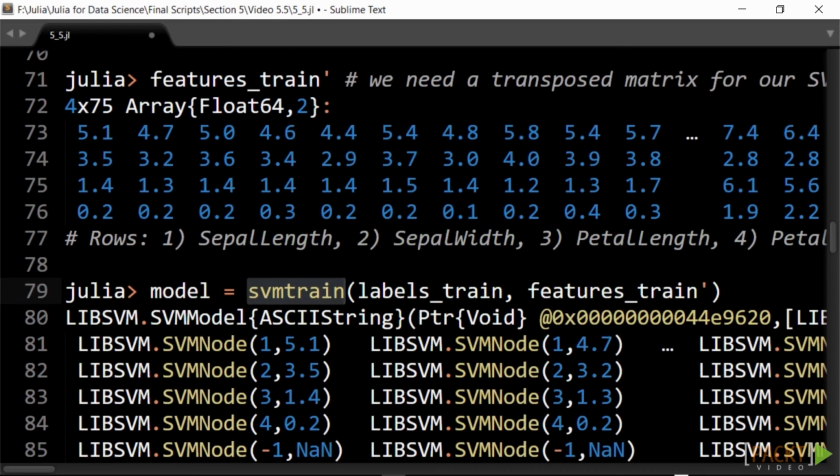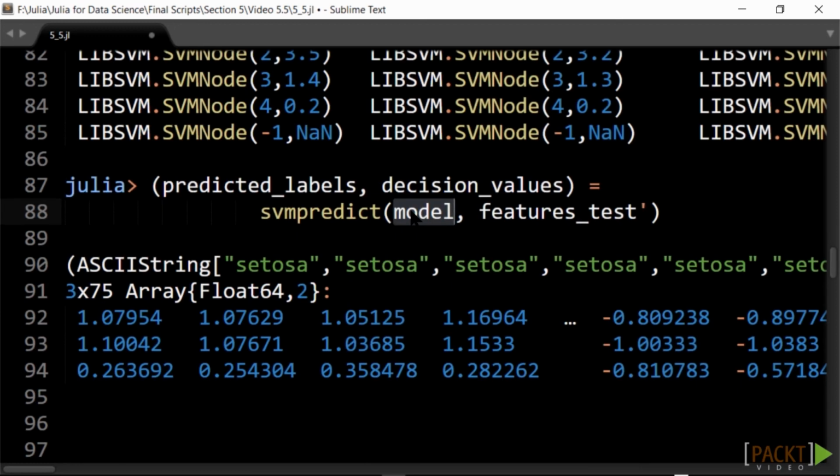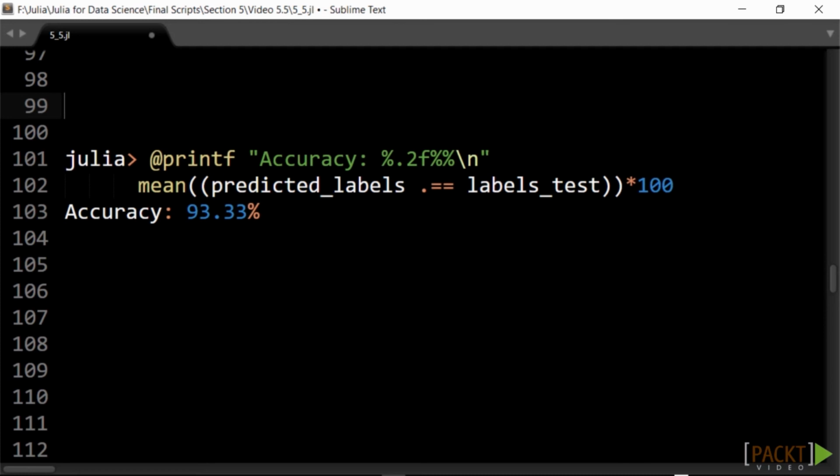Now we can train our SVM model with the SVM train method, using the training labels as first argument and the training features as second argument. Note that the features matrix in the second argument needs to be transposed with the tick operator. The SVM predict method takes the model as its first argument and then the transposed test feature matrix as its second argument. It returns a tuple with the predicted labels as first element. By comparing these with the test labels, we obtain a measure of the model's accuracy, which is 93%. Not that bad.